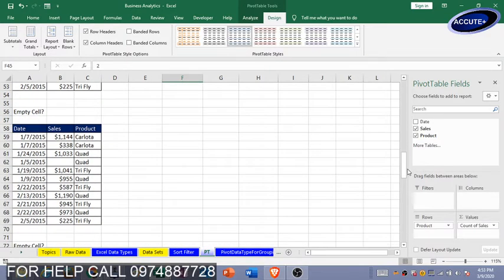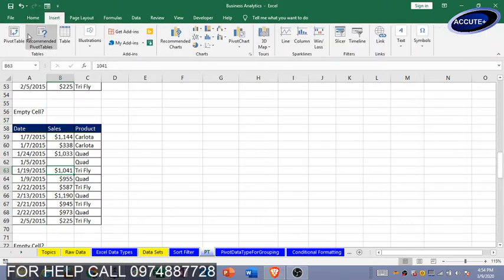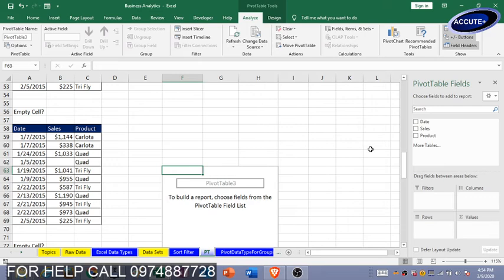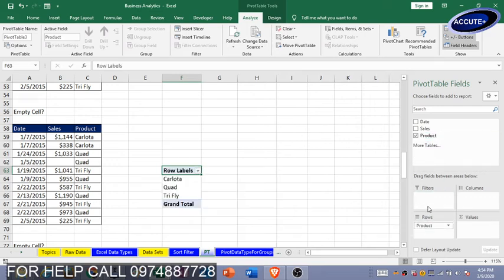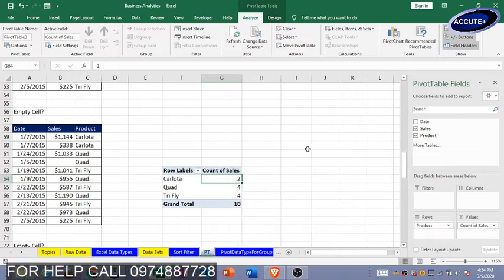All right, now what happens to your data when you have an empty cell? When you're using pivot tables and you've got an empty cell, what happens? Let's go to insert, pivot tables. We want our data there, pick it up, we want product and sales in there. Then let's transform this to count.